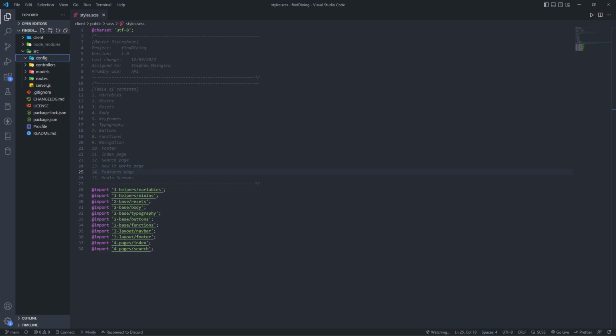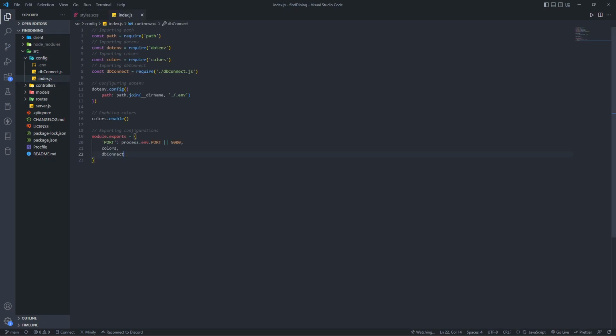Here we have the source folder, which has the configurations. Here we just configure some simple dependencies. I configure .env in here as well as the colors dependency, which we use for logging out our errors to the console.